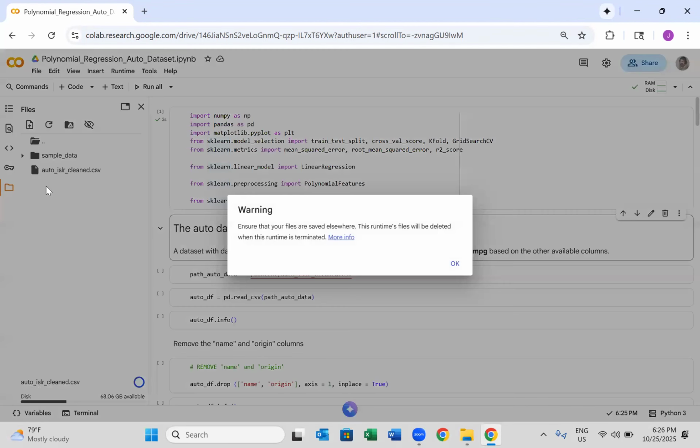You drop it right there, and you get this warning saying that once you close the Google Colab notebook, the file is going to disappear. That's okay. That's fine. We can use the file as long as we have this notebook open. So you can click OK.